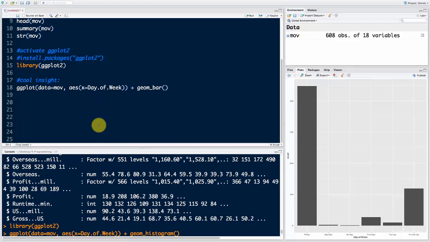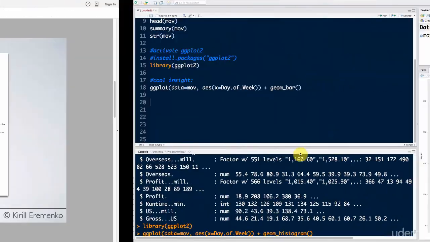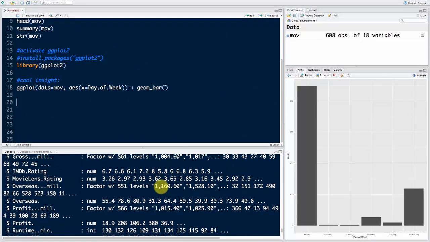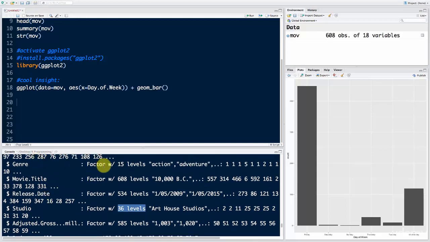Okay, so what are we going to do now? Now we're going to move on to the actual challenge. We're going to proceed with our filters. Why do we need filters? Well, what you'll notice is that in this final visualization, we've only got 5 genres and we've only got 1, 2, 3, 4, 5, 6 studios. In the actual data set, there is much more. So a studio has 36 levels. So there's 36 different studios, and genre has 15 levels.